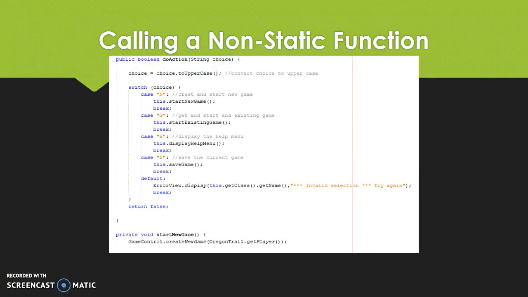Calling a non-static function. The non-static function startGame here is called with the syntax of this.startNewGame within its own class.